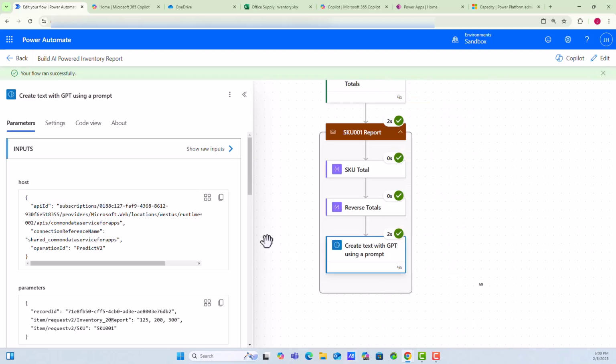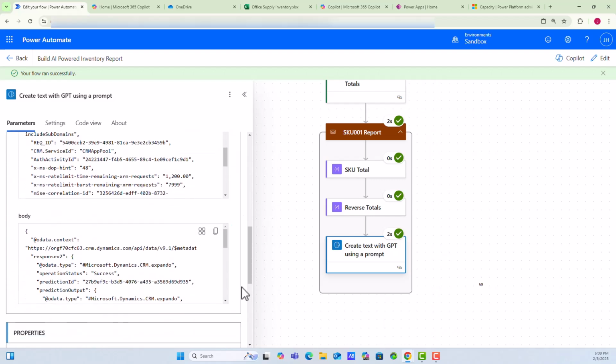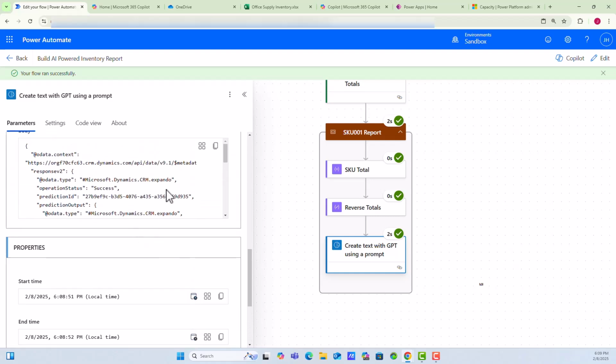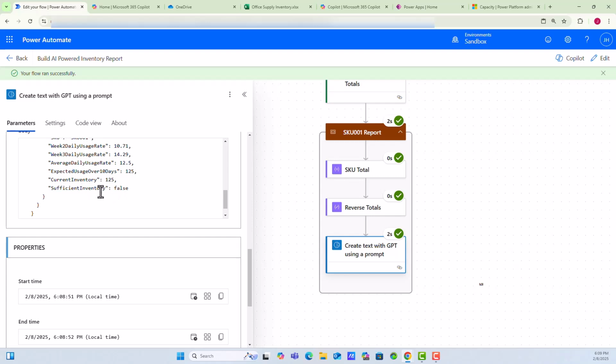Okay, and so then we can see from the output of the test that it was a successful test. And look at what our outputs were. Succeeded. SKU 1, sufficient inventory false, expected usage over 10 days is 125, current inventory is 125, right? So that makes sense. Alright, so we're going to package this up and send it to the manager so that they can review and approve it.